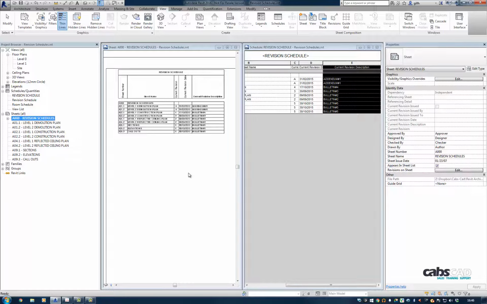So the next port of call is going to be creating sheet revision matrices. Now, a sheet revision matrix has been common to the construction industry for many years. But unfortunately, there isn't a way to create a sheet revision matrix within Revit's revision system. So in the next tutorial, I'm going to show you a workaround to enable you to create a sheet revision matrix. Thanks for watching.